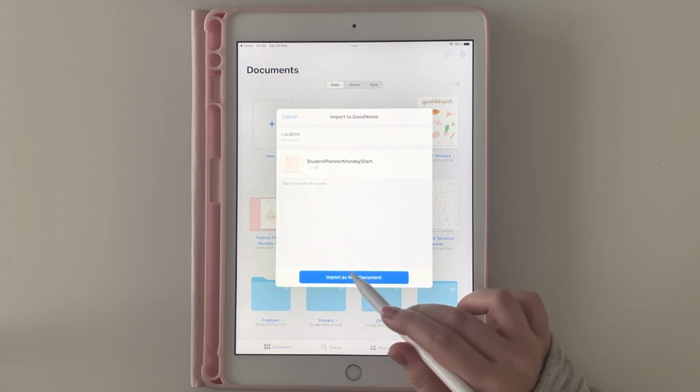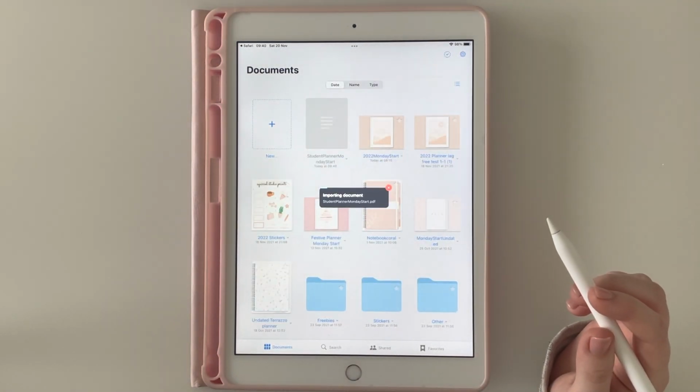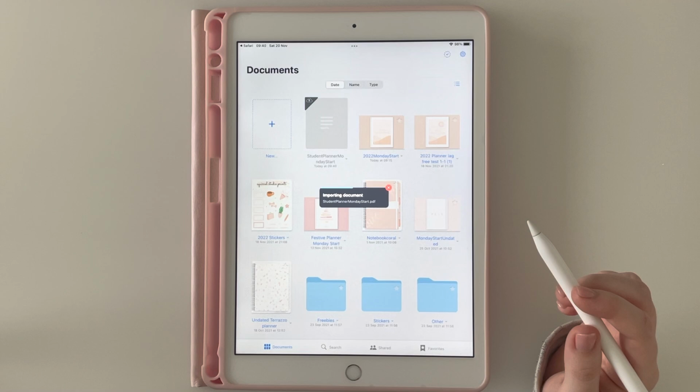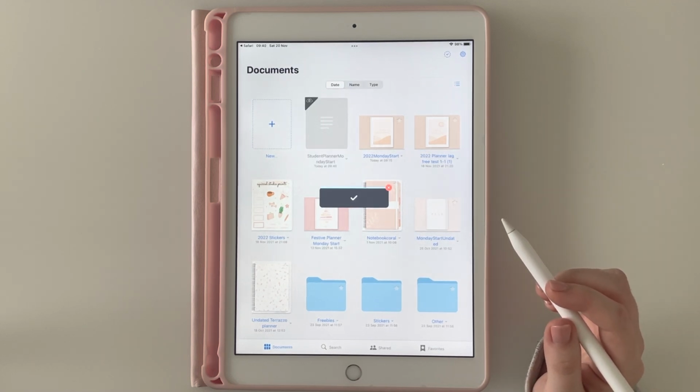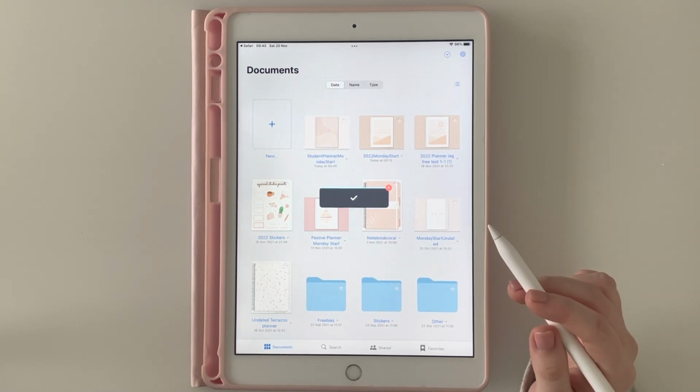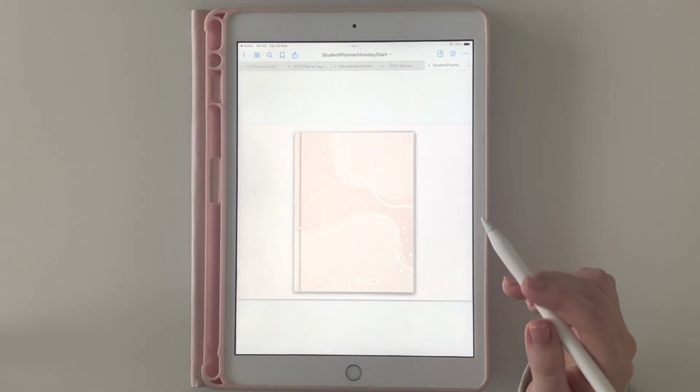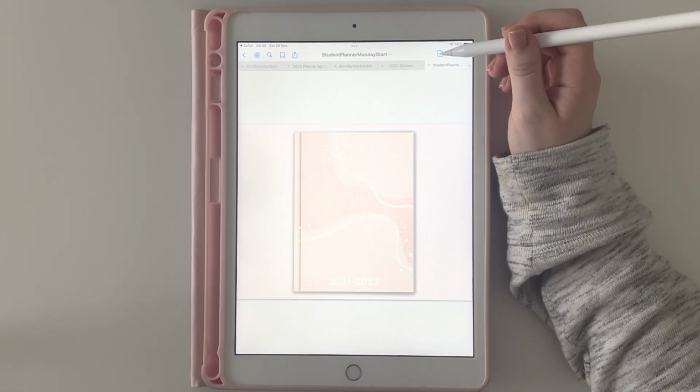You then want to make sure that you select to import it as a new document. This can sometimes take a few moments to load. Once it's loaded and opened, it is now ready to use.